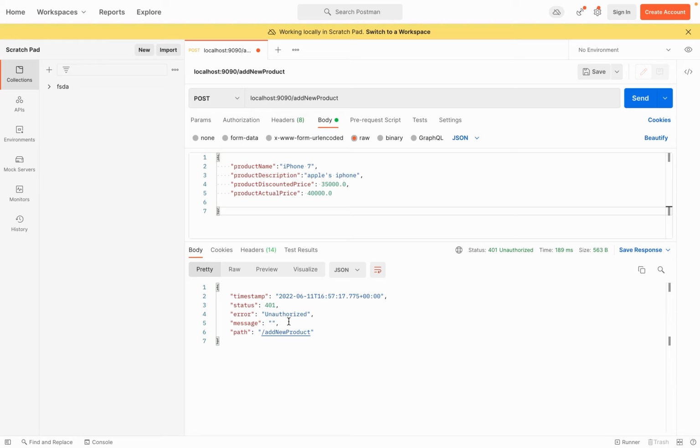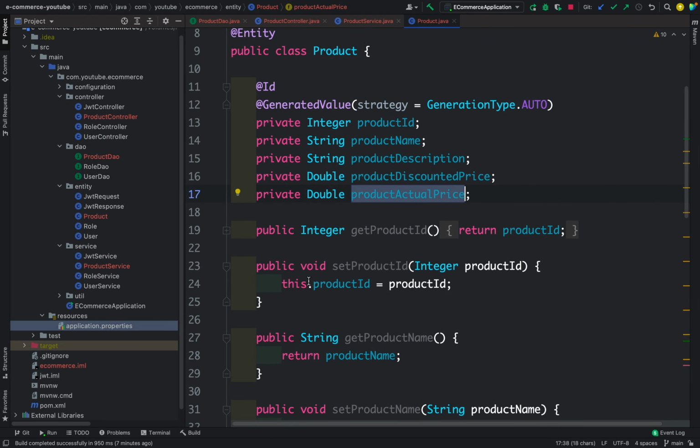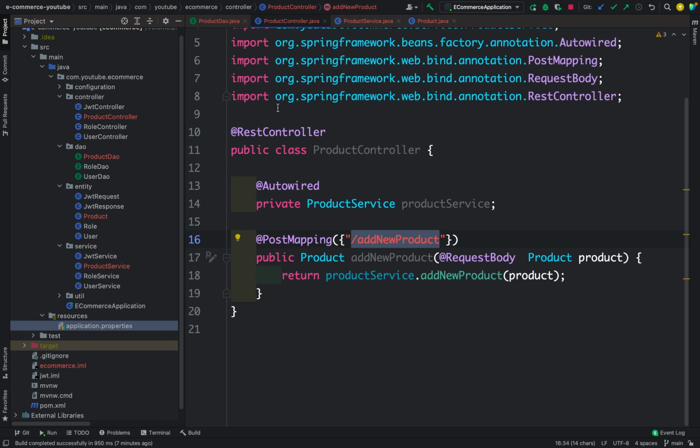The reason why we are getting this exception is that we have applied security on our APIs. As we have already seen, we are going to use a JWT token and a role-based authentication mechanism, and we have applied that mechanism on our APIs. That's the reason we are not able to test this API, because in order to test it, we have to send a JWT token. But as of now we don't have any token, and we are just testing the functionality. So I don't want to apply the security on this API.